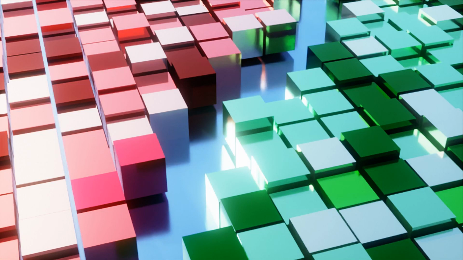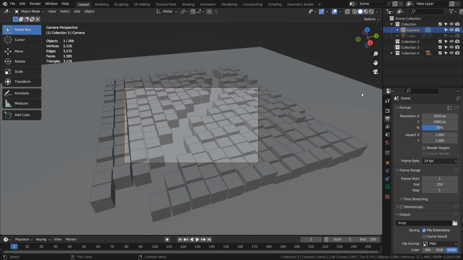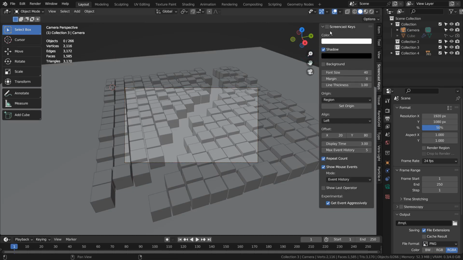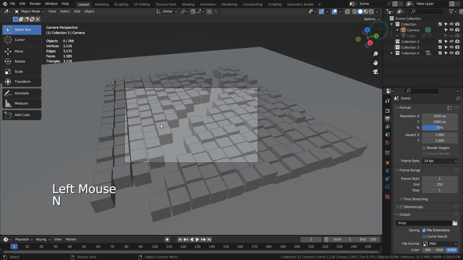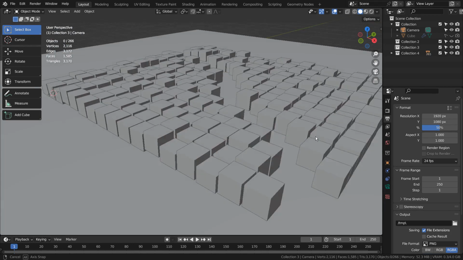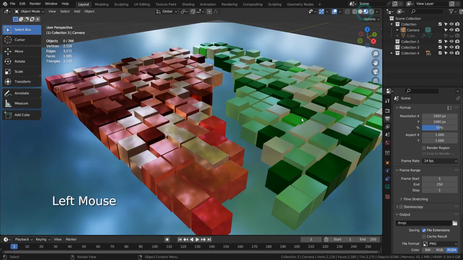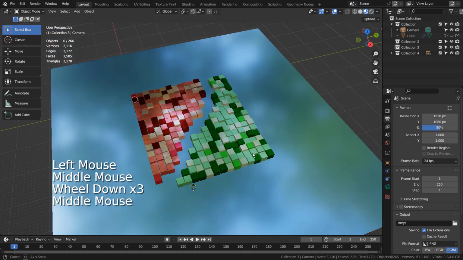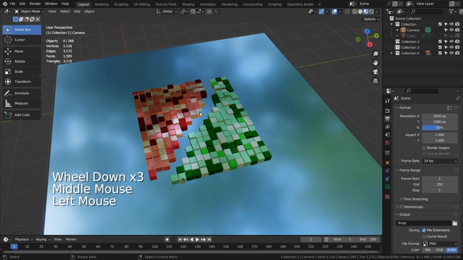In this tutorial, I'll show you how to create this abstract art by using a set of arrayed cubes. This is how the scene looks, and I have only used a cube and a plane to create the scene. The material was created by Blender's node editor, and I'll show you the details shortly.